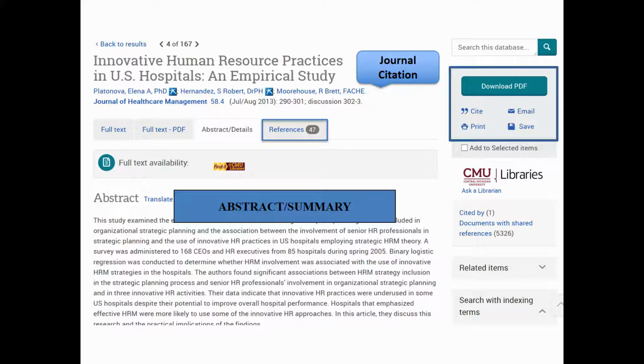Below that, you see that it is available in full text, and I have a box highlighted that says references 47. That means that this article has cited 47 additional articles or books in its reference list or bibliography that you can also use and cite, and I will show you how to find those a little later. Below that, in the middle, you see the abstract or the summary of the article.